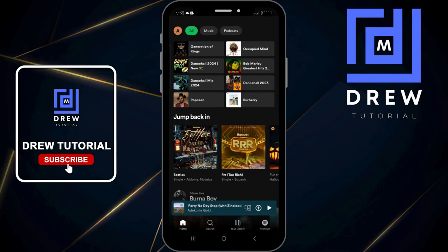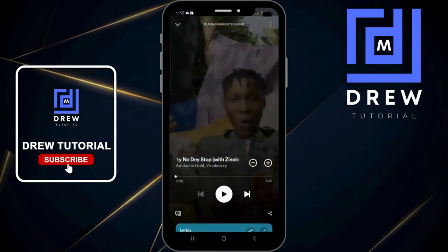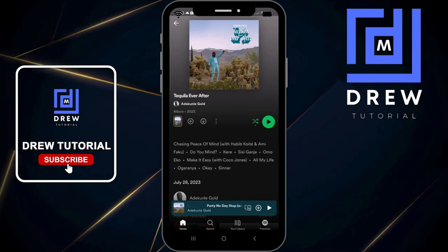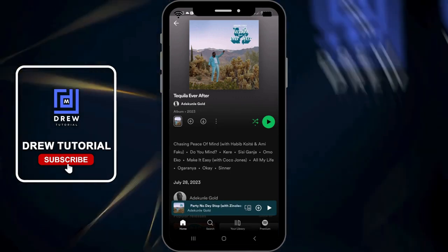So what you want to do, once you're playing the music, is expand it. Tap on the name of the song and it will take you into this place here where you can see all the details of the song.